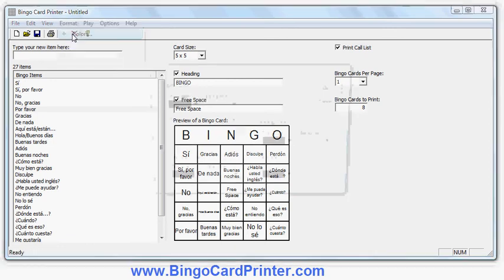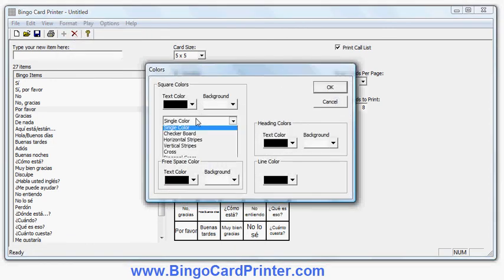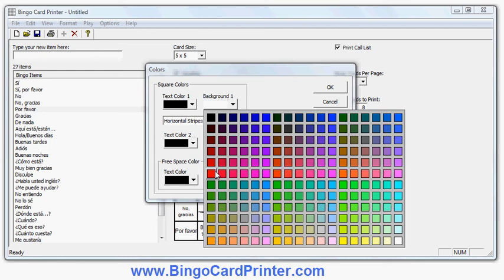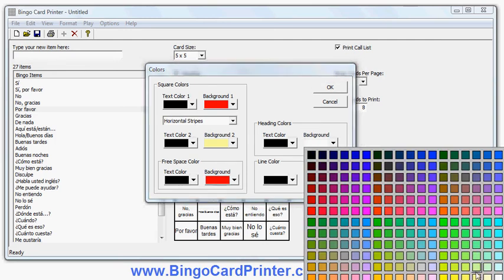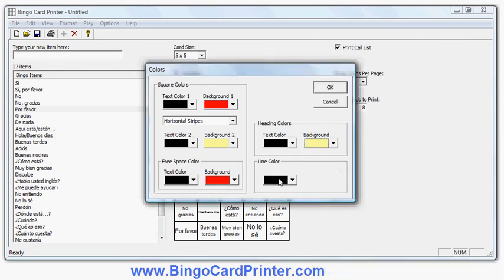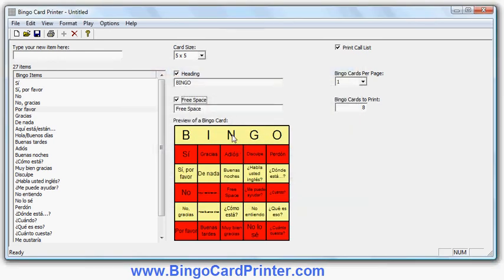So I'll change some colors. I'll use some stripes of, let's say, horizontal stripes, and I'll use a red and a yellow background, Spain's traditional colors, of course. And I'll make the free space also red, and I'll make the heading yellow, and I can change the line color and so forth, text colors as well, but that'll do for now. So there's my bingo card in Spanish colors, and I could also change the fonts, but I'll leave that for now, and I'm now ready to print.